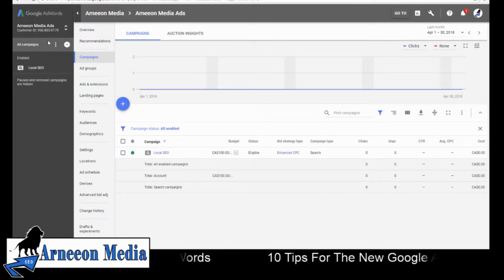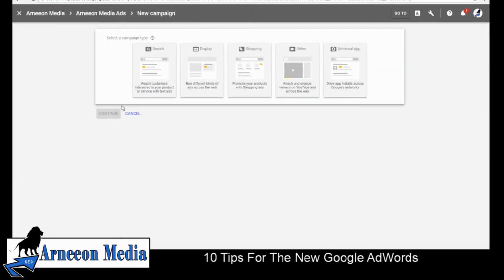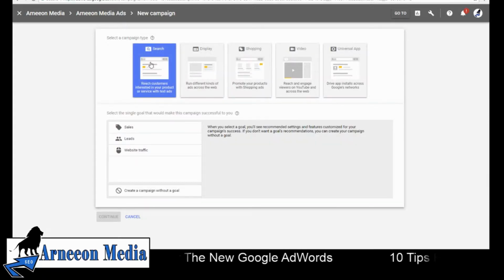What I'm going to do here is just make sure we're on the campaign level, go to campaigns, and then use this little plus here. I'm just going to walk through it real quick. So what type of campaign are we setting up? Search, display, shopping, video, or universal app? We're doing a search campaign for this one.